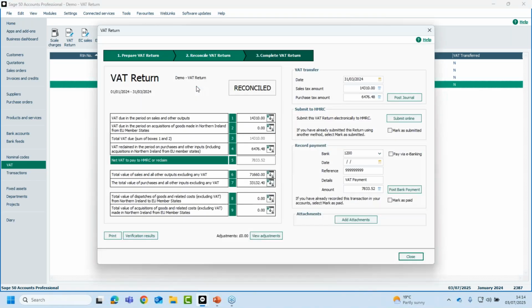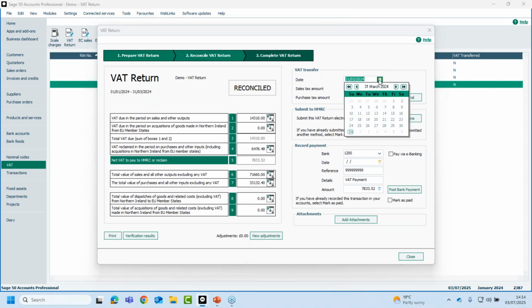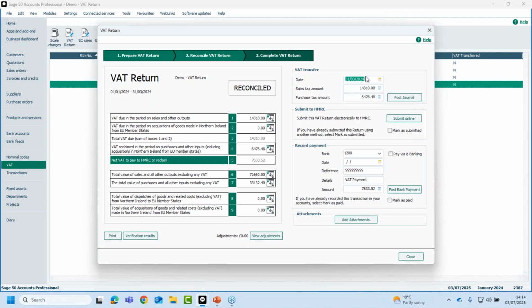So we go into the VAT return, I'll just double click it, it brings it back up. We're on step 3 at the top, as you can see, step 3, complete the VAT return. This is the option in question. Now, it will let me change the date if I needed to. However, the date that it will pick up is the date that the VAT return was run up to, so the last day of that VAT quarter. So you can see in this example, it's picking up 31st of the 3rd, 2024.